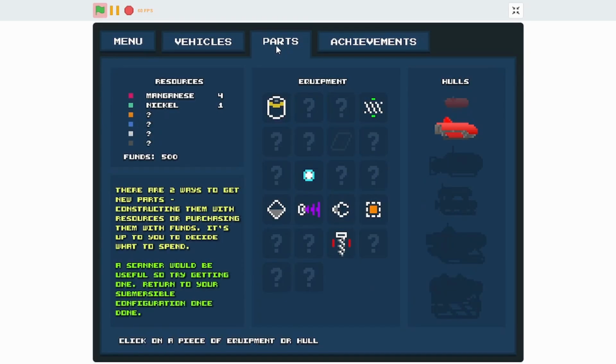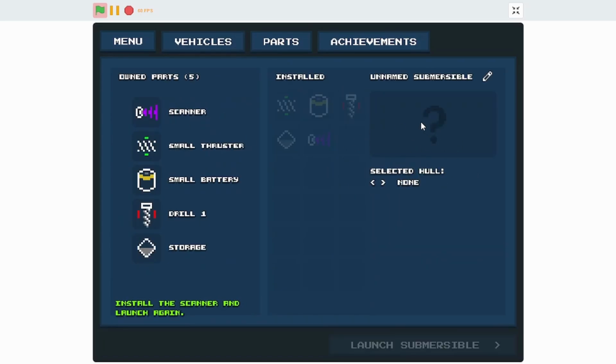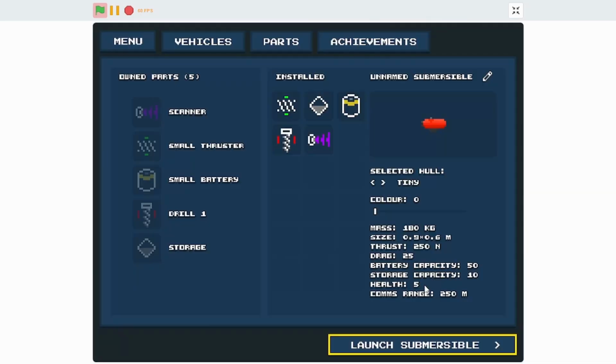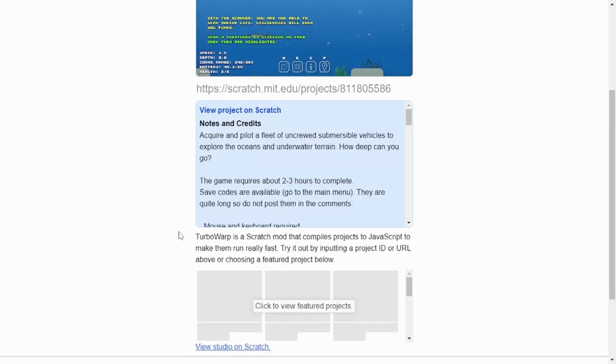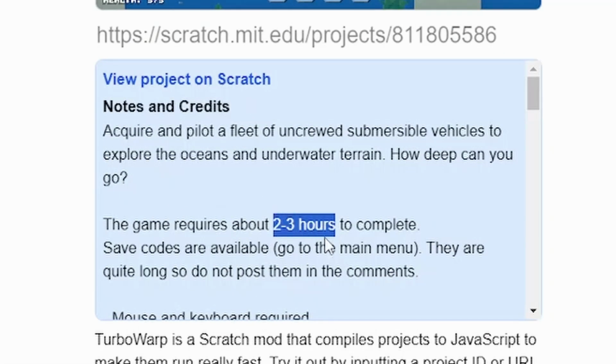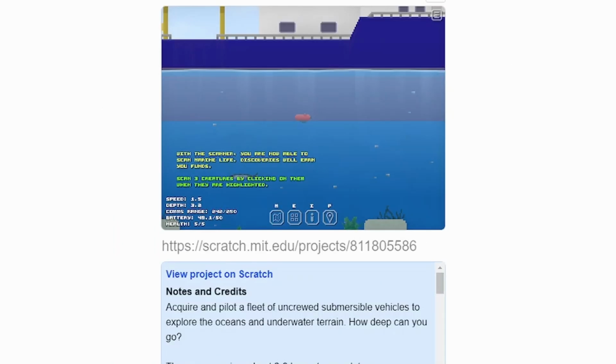Next we click the parts tab, and here are the new stuff we can get. So here they say a scanner would be useful. So we can purchase this, and then we can install it to our submersible. And with this we are in our second mission. In this mission we have to find undiscovered fish. Make sure to check out this project yourself. It requires about 2 to 3 hours to complete, but it's a really fun game. Almost no one in Scratch can create a project like this. This is really mind blowing.